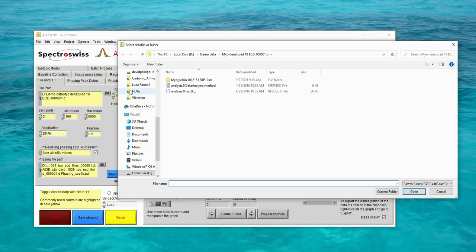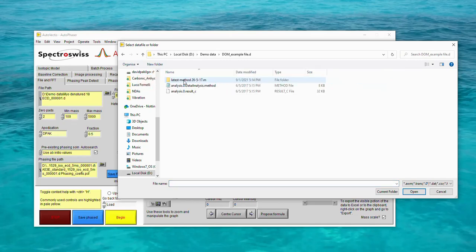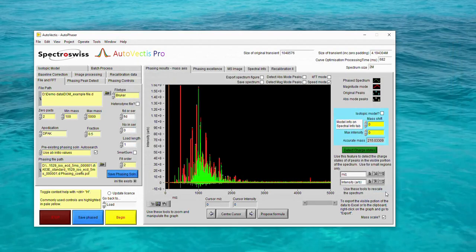The file dialog here operates in the same way as any standard Windows file dialog does. So in this demo, I'm going to select this .d file and then double-click it to open the folder. Then I can select it for processing by clicking the Current Folder button down here in the bottom right. Now back in AutoVectis, we're showing the correct file in the file path.